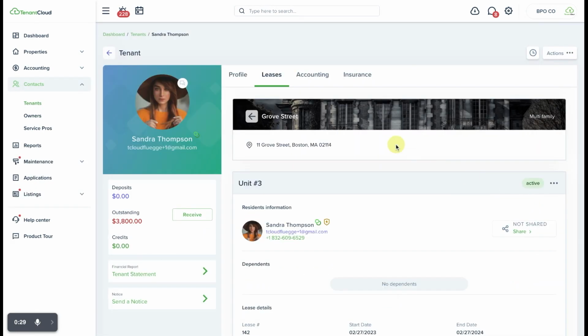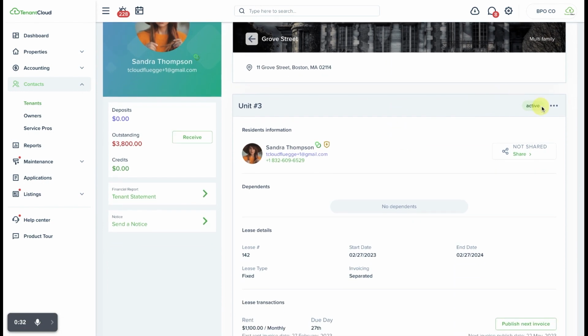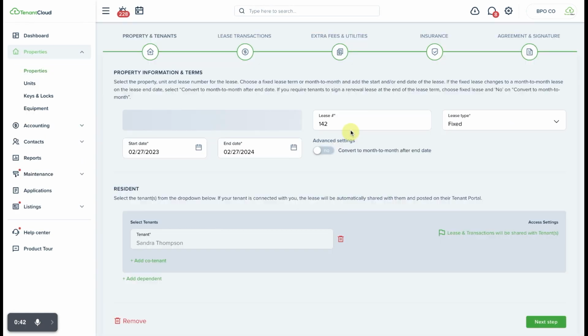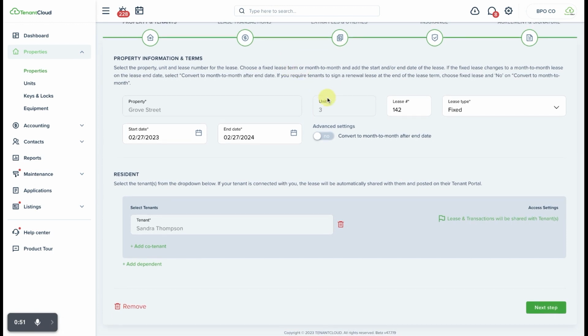Grove Street. We'll select More Details. And from here, you'll see a three-dot actions menu button on the right corner. Simply select Edit to edit this particular lease. And from here, you'll notice that these are the same five tabs that we went through previously when we moved in this tenant. Now you have the option to edit certain fields on this lease.